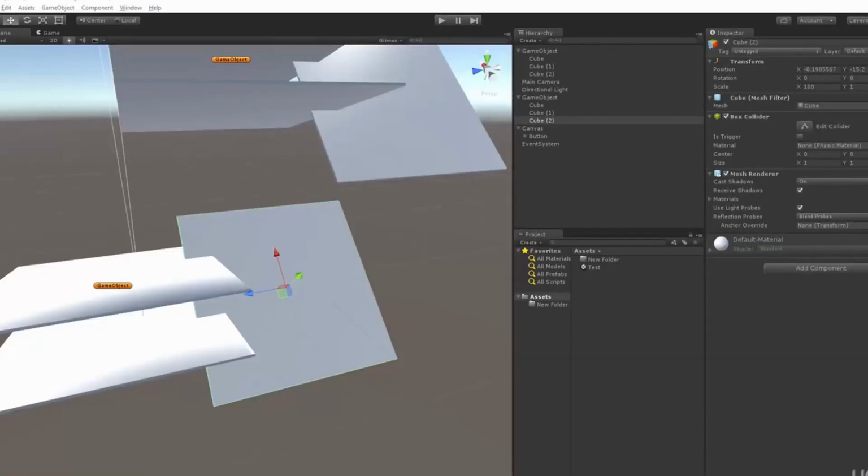Hey guys, welcome back to part 4 of this Unity tutorial series. Now we're going to touch an exciting basis of Unity C# programming.